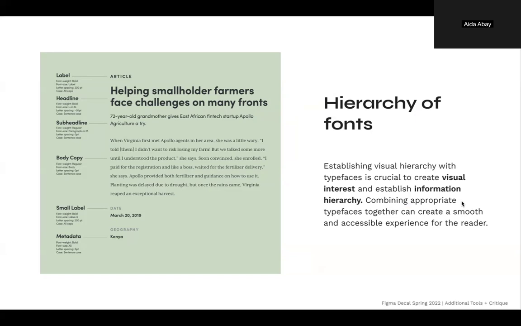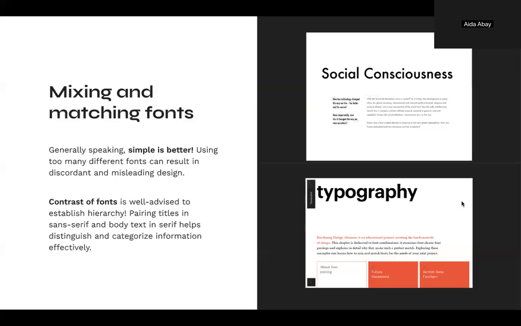Combining appropriate typefaces together can create a smooth and accessible experience for the reader. Mixing and matching fonts: generally speaking, simple is usually what designers will go for, but using too many different fonts can result in a misleading design. It'll be really hard to keep a viewer's attention as you're going through the design if you're using too many different fonts. But a contrast of fonts can help with establishing a hierarchy. Pairing titles in sans serif and body text in serif, for example, will help distinguish and categorize information.